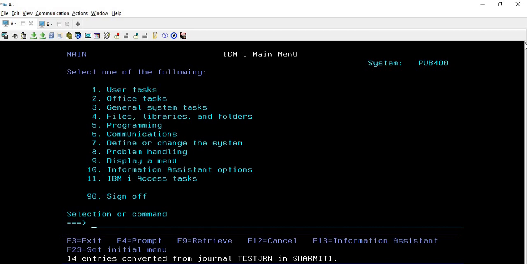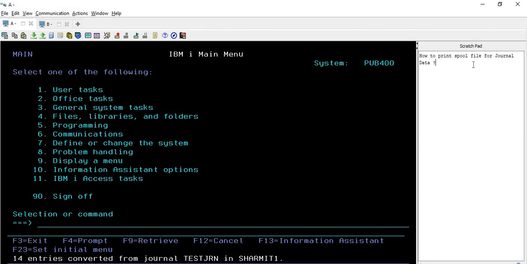Okay, fine. So this is all about today's topic, and the question for today is how to print the spool file for the journal data or journal entries. You can write the answer for this, and it will help you prepare for your interviews, as well as those who are referring to the comment section for answers.